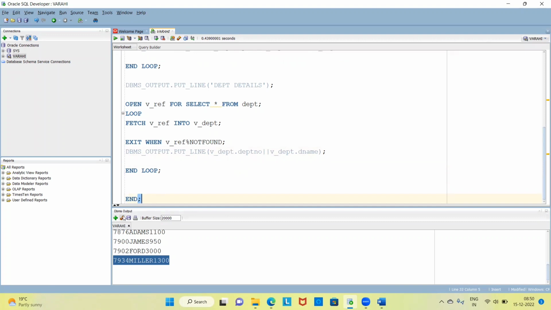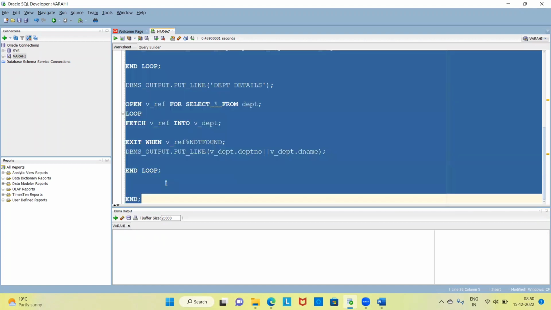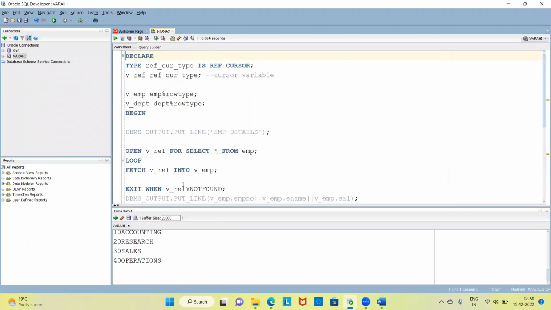So I'm just clearing this old output and executing now. Control enter. We can see first the heading EMP details came, and thereafter EMP details you can see, and there is another heading DEPT details, followed by DEPT details. Okay? So what you need to observe here, only one thing: same as the last program, it is also printing the data, but in the last program we defined two cursors, two cursors to process two select statements. But here we defined only one cursor to process the same two select statements.